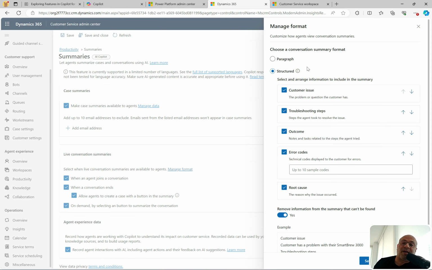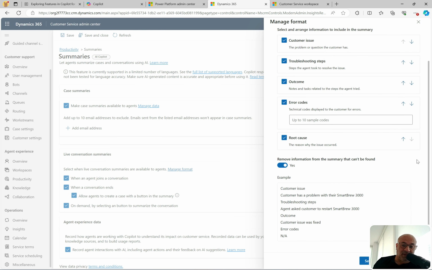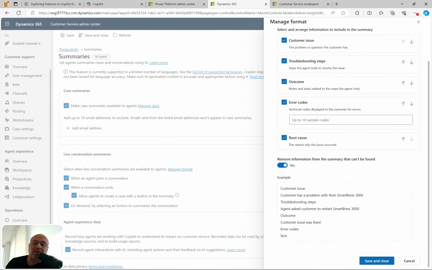And so you could either have it as a structured format like this, and if I scroll down a little bit, this is an example here, and you can see here it's kind of structured as the customer issue, and then the troubleshooting steps, the outcome. So like customer issue, and then the customer has a problem with their Smart Brew 3000, et cetera, right? So that's one way to do it.